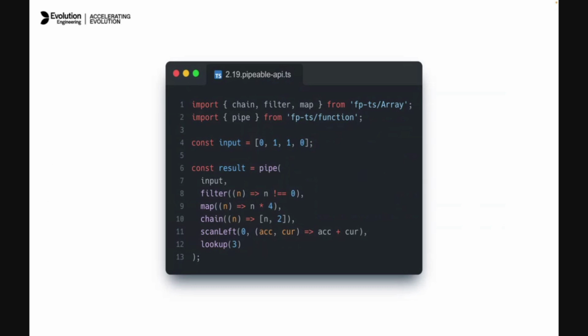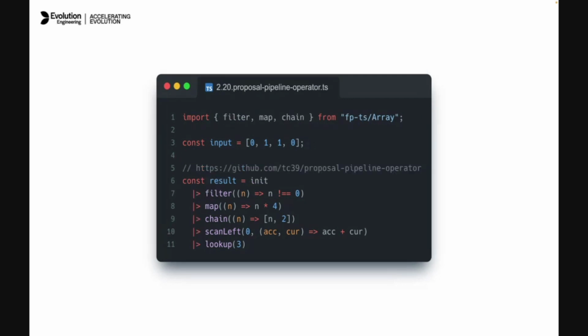We can use pipe. So we use here predefined functions from fp-ts, like filter, map, chain, and we use our custom functions like scanLeft and lookup. And the result here will be the same, but it looks much better.